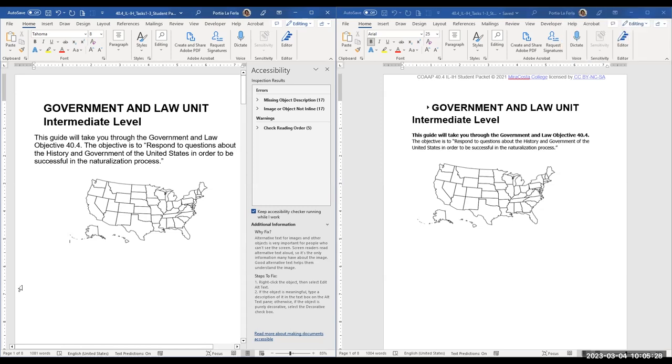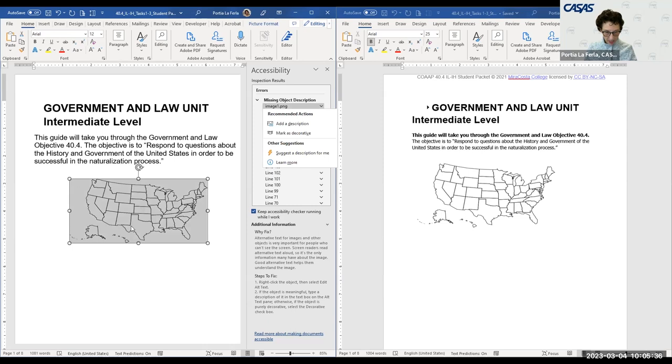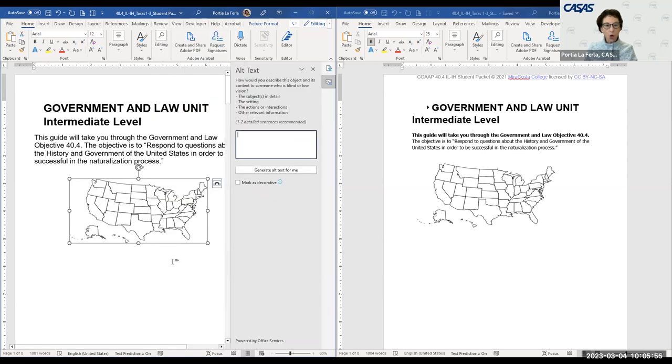Okay, thank you. So I'm going to come up here to my errors, and it says missing object description. If I click on the first one, it's this map right here. And the screen reader just sees that as a blank shape. It doesn't know what's in there. So the way that you fix that, there are a couple of ways to get there, but I'm just going to right click and go here where it says view alt text. And I'm going to click on that. And now I have a few options.